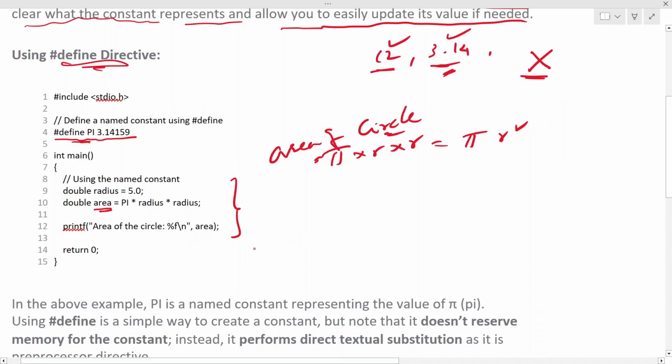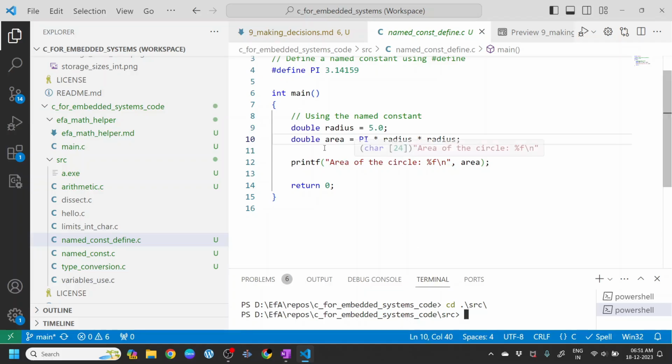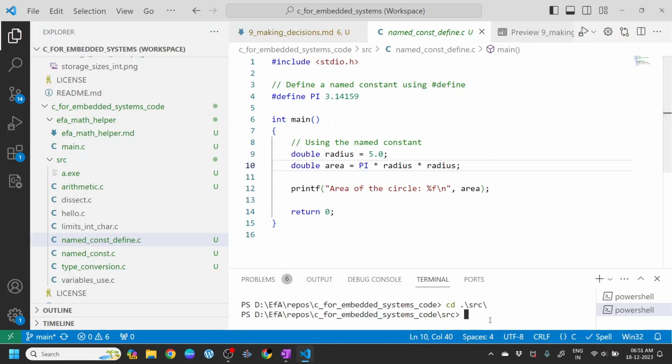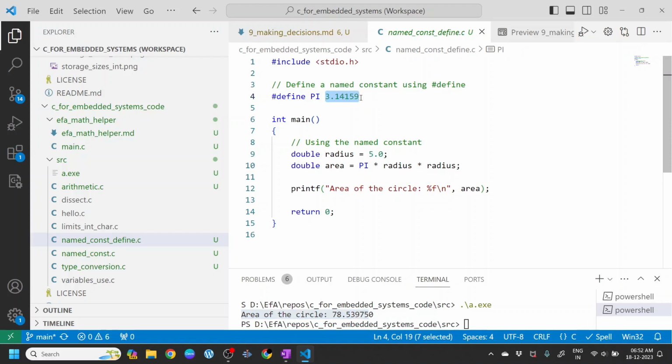So let's execute and see how it works. If you compile this code with GCC, named const define, okay, now the code is compiled. A.exe will print the area of circle as 78.539750. Here you could have used 3.1457, the value of pi, directly in this place, but we're naming this as pi and using it in the program.